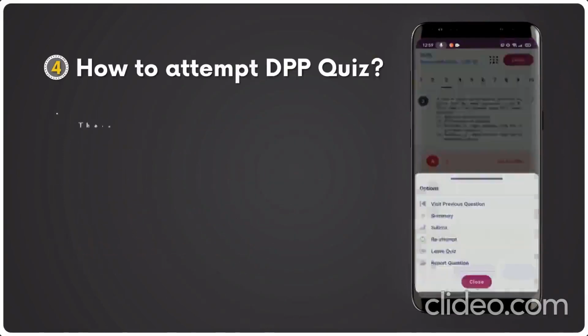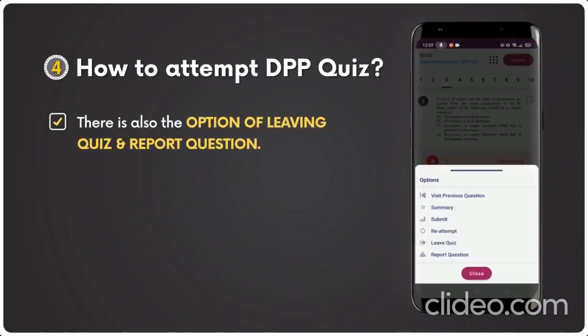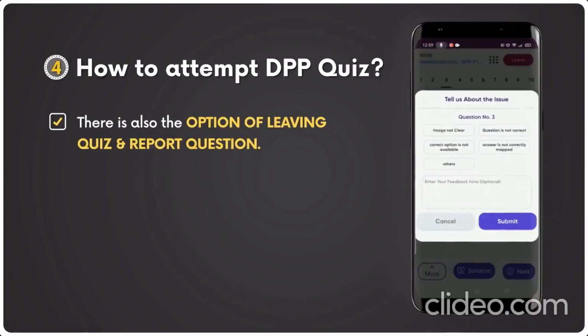There is also an option of leaving the quiz, and then there is report question. If there are any problems with the questions which you are facing, click on the report question. There are certain tags which will also be shown. The image could not be cleared, the question might not be correct, the correct option is not available, and others. You can simply select any of the tags, enter your feedback and submit.